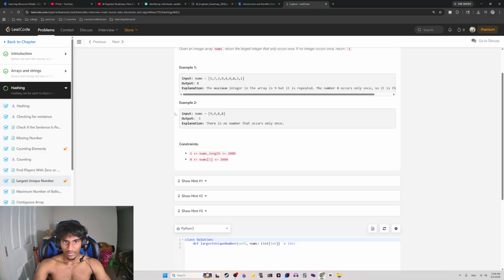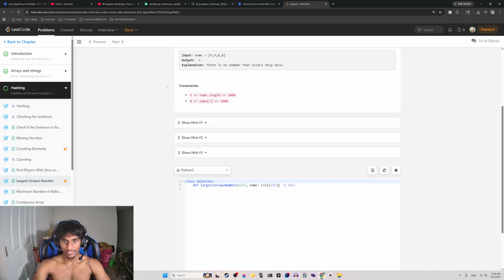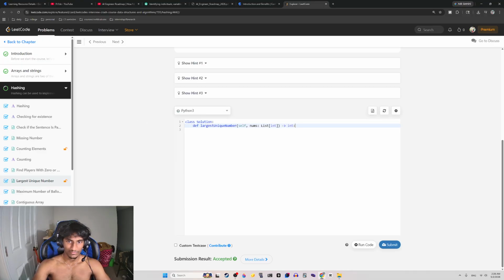Because here the output is 8. The maximum integer in the array is 9, but it is repeated. Therefore, the number 8 only occurs once, so it is the answer. Because we have nums equals 5, 7, 3, 9, and so on. I think you get the gist of it. 8 is the biggest number that occurs once.